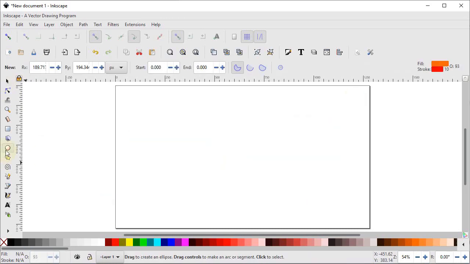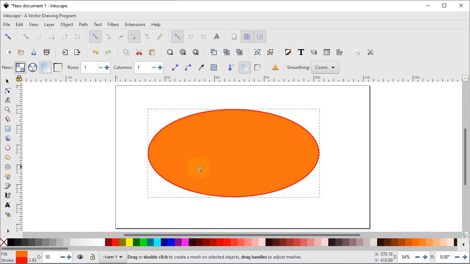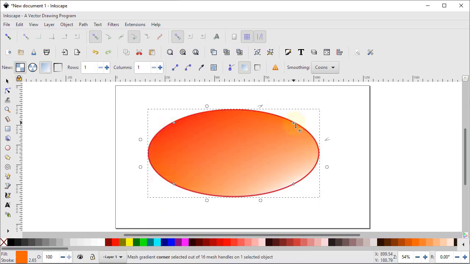Again select the ellipse tool and hold down the left mouse button and drag the ellipse in a direction like this. Again select on this small arrow and select mesh. Simply double click on this ellipse and here you can see that four different nodes are appearing. Select this node and assign any of the colors, like this red color. Again select this node and apply this orange color. Again select this node and you can apply this pink color, and for this node you can apply this yellow color like this.